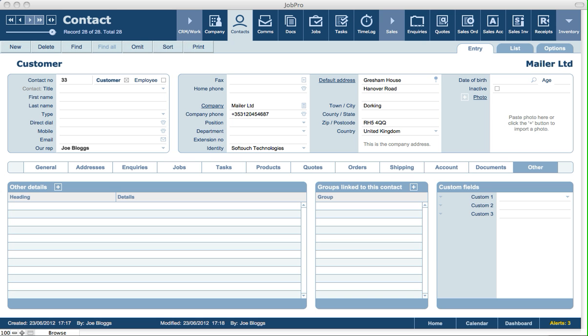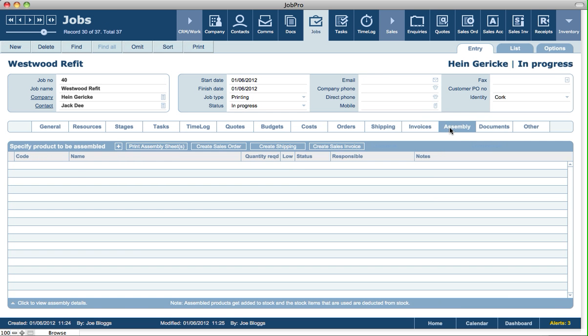On the assembly tab in jobs, there's new functionality flagging low stock. So if we go into jobs and on the assembly tab, if you've added items in here for assembling products, you can see then warnings if there's low stock relating to those products for the items that are going to be used to make up the finished products.